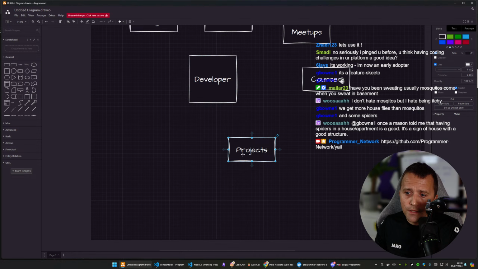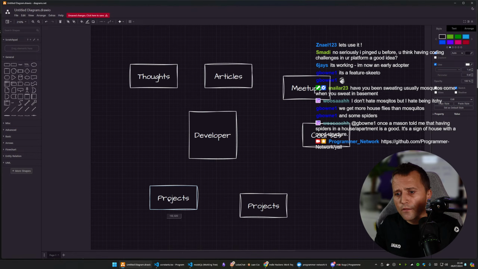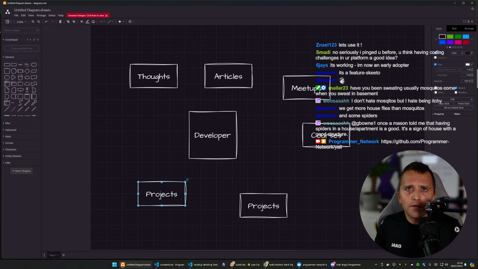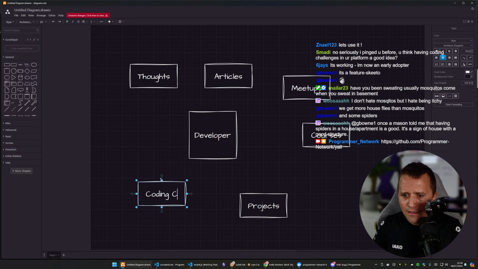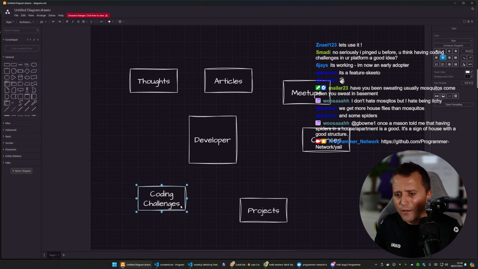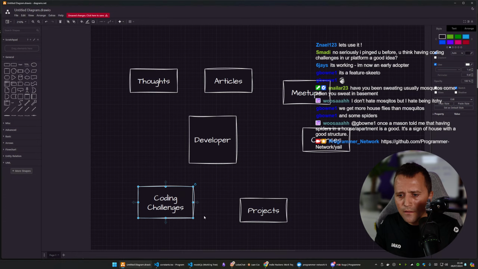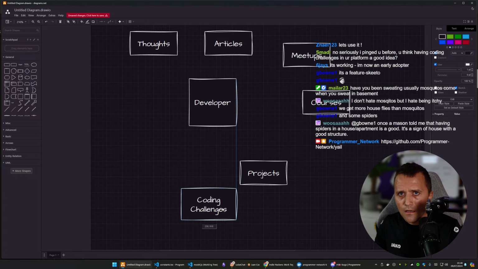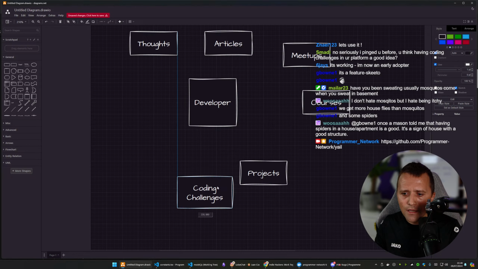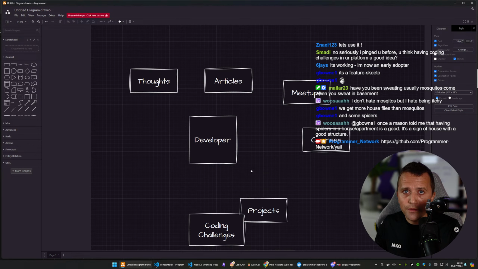The developer is going to be able to share the project they're building, seek people, and ask for feedback. And somebody mentioned challenges, coding challenges. I don't know what this would be, honestly. This probably falls in a way under projects. I don't personally know exactly what this would be.